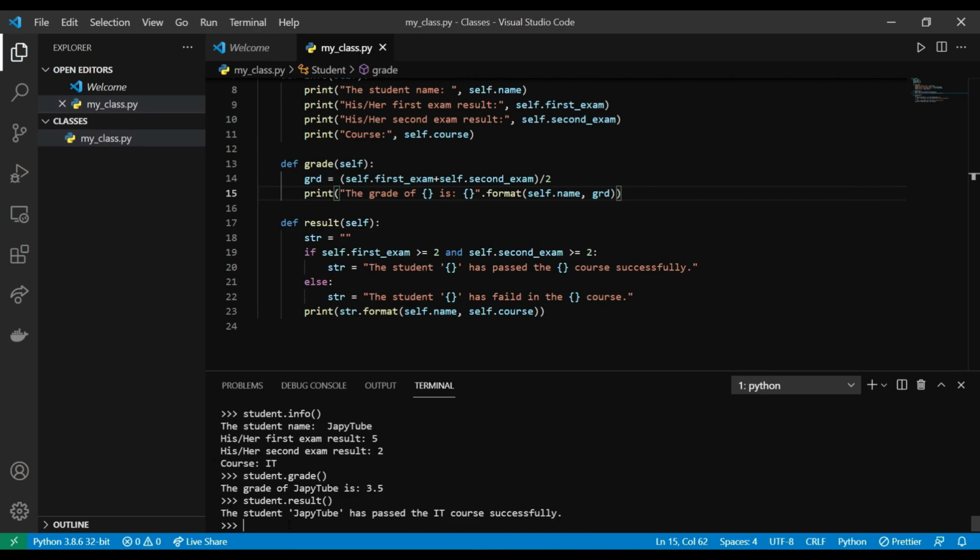So that's it for this video. We created the class, we created our properties and methods, and we changed the values and called the methods. In the next video we will talk about the self parameter and the constructor method, or the init function.